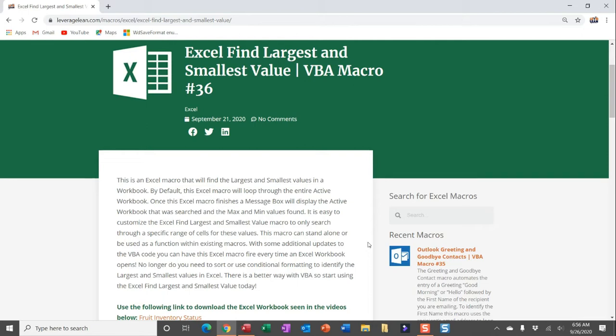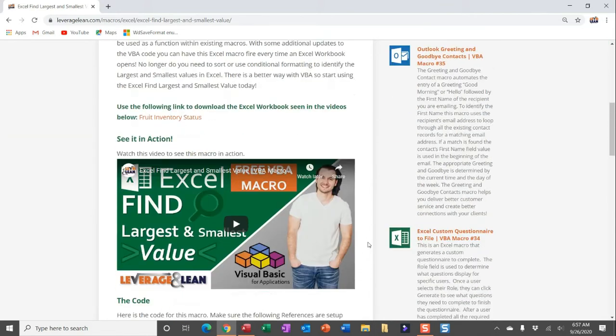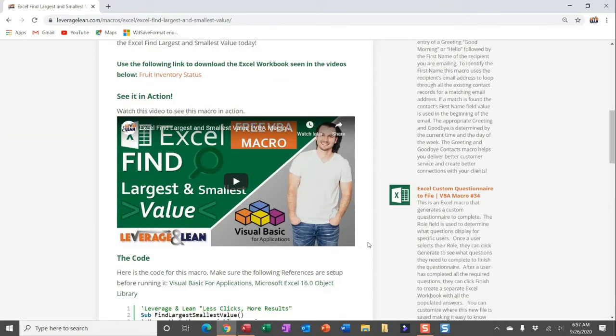It's really easy to customize this macro to only search through specific ranges. And this macro could be a standalone function, or you can use it within existing macros, which is how I intend to use this when I need to find the max or minimums within a specific range or an entire workbook. And with a couple customizations to this macro, you can actually get it to fire immediately when the workbook opens. And I'll show you that in this video. Now, if you've yet to see this macro in action, check out our See It in Action video here.